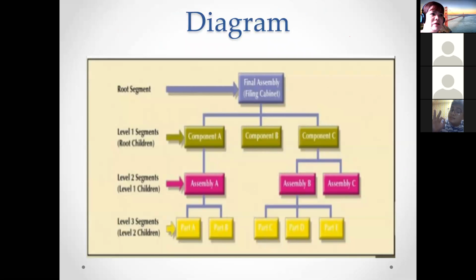Yan. So, as you can see on this diagram, meron tayo ditong final assembly or filing cabinet. Okay, so on that, we have the child level 1 segment or the root children. Meron tayo diyang component A, component B, component C. So out of that final assembly, merong mga subordinate na components A to C. And each component has also their own subordinate. No? So yung tinatawag na level 2 segments. So level 1 children yan.